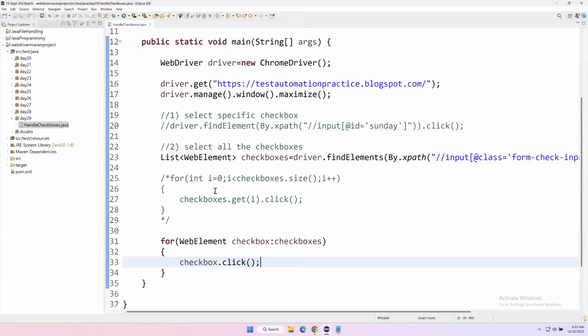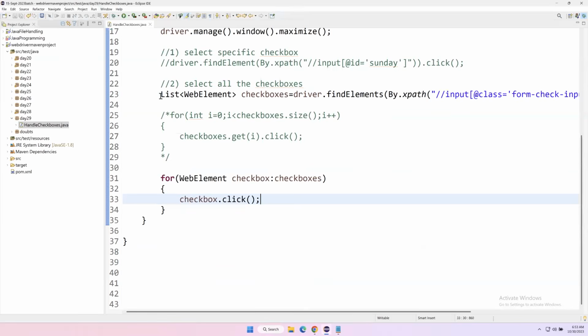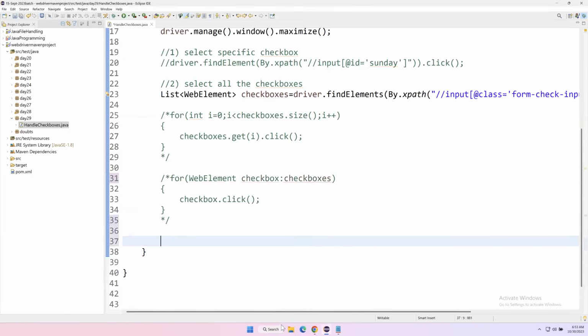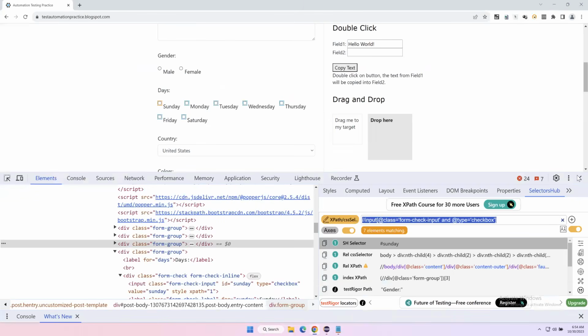Okay, done. Now let us see one more, commenting this again. One more scenario. These two scenarios are most commonly done, everybody knows most of them. But there are some conditional based scenarios. Most of the times in interviews, you will get these types of questions. Suppose my requirement is, I want to select the last 3 checkboxes.